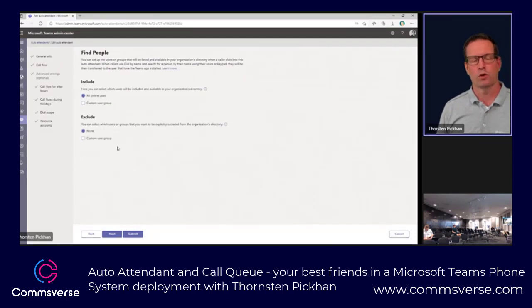Next, dial scope. It is interesting when you're using the auto attendant as an attendant solution only. Then you can filter and set which persons or groups are included or excluded from this search when you would like to use it.